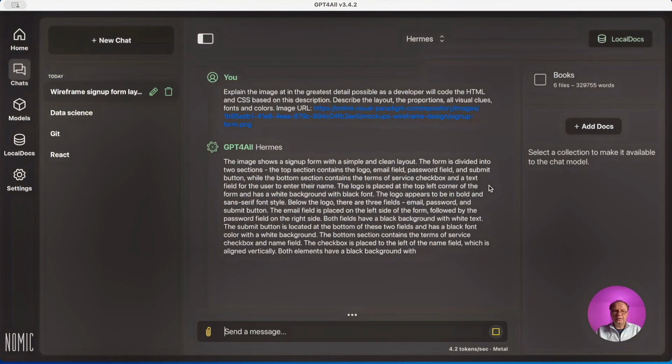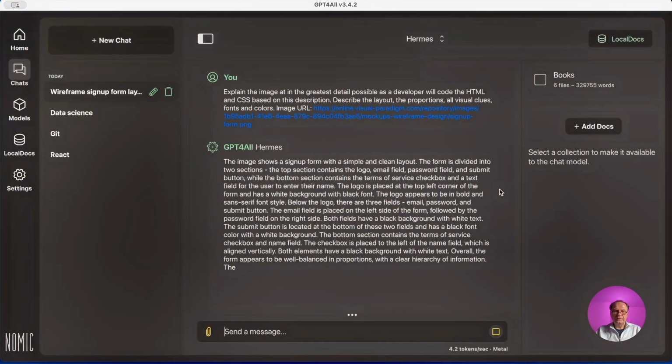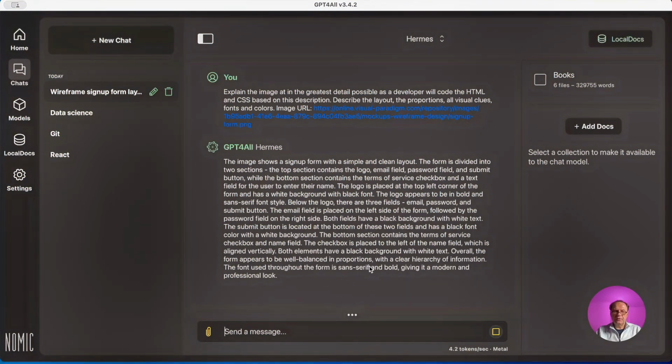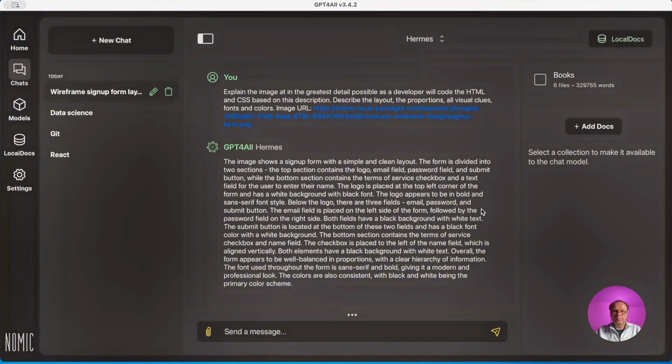Hermes is a good overall model that can handle multiple questions, and it's doing a fairly decent job of explaining this image. It's even explaining the fonts, sans serif and bold, but there's not much font information here, and it's also missing the social media buttons. So this model is not able to identify the social media buttons, so the OCR capabilities are somewhat limited. That is the vision capabilities of these models.